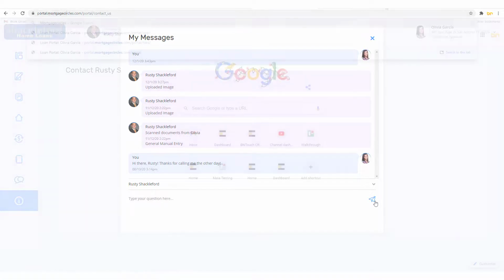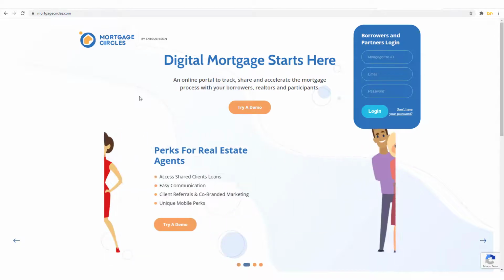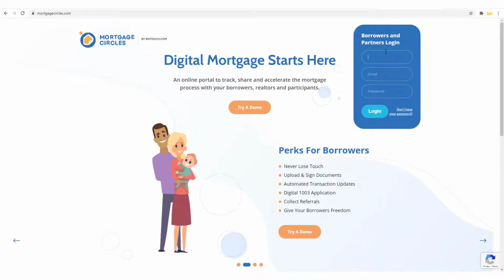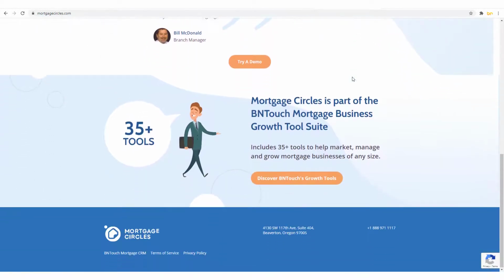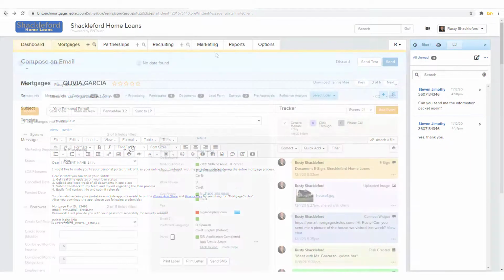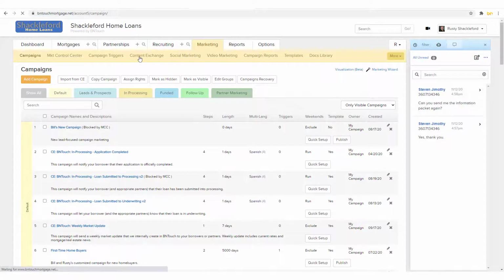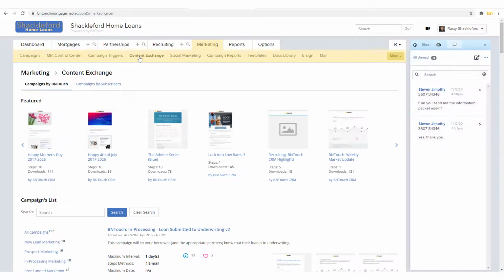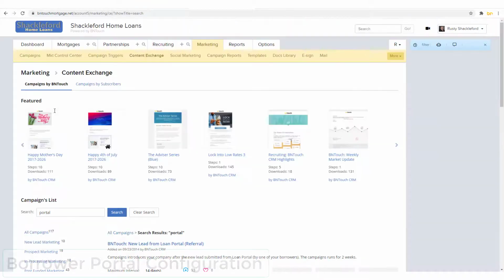Once your clients have received your invite and access their borrower portal, they can log into it later from the Mortgage Circles app or by visiting mortgagecircles.com. This can be a great promotional site for your real estate agents and referral partners and an educational aid for your prospects. Be sure to provide your borrowers with their login data along with a link to the site or app. To help with this, Bntouch has introductory marketing campaigns for these portal sites. You can find them in the Marketing tab of your CRM. Just open the Content Exchange sub-tab and search for Portal.